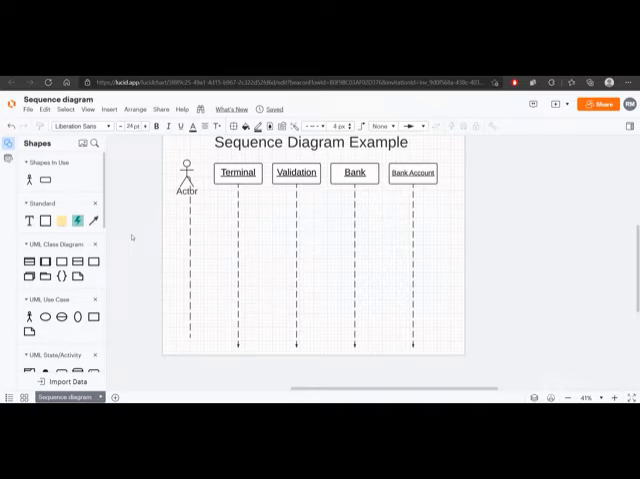Our user wants to withdraw some money from their account. So the first thing that happens is that the user inserts the command into the terminal. So we pick an arrow, and it has to be a solid line because it's not a reply. This is a message from the actor to the terminal, and we can call it insert command.